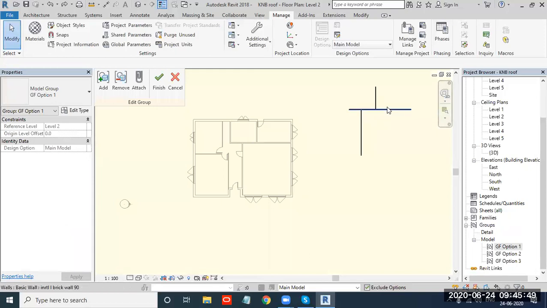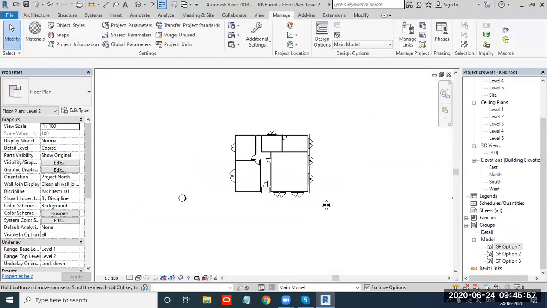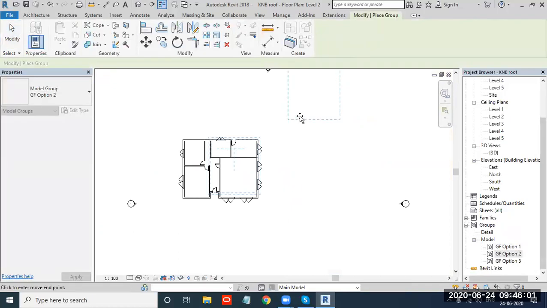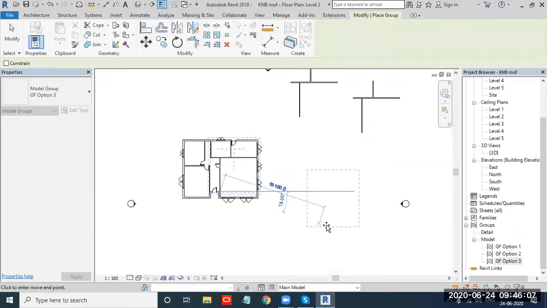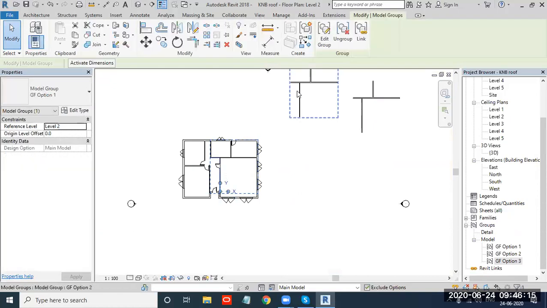So here when I'm putting this, I want to bring changes here. That's why rather than just one group, I will take duplicates of that group and I will bring all those duplicates over here. So this is Option One and this is Option Two, and this is, sorry, this is one, two, and three.